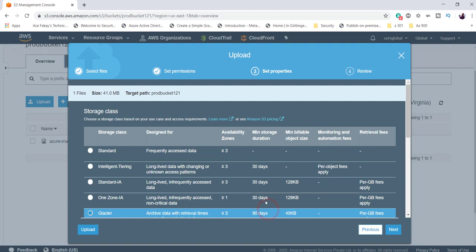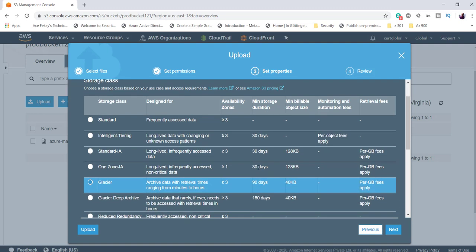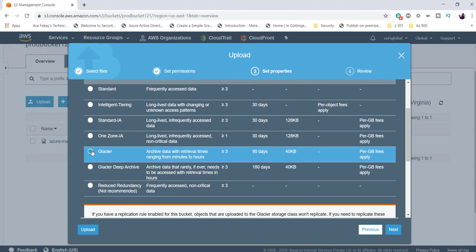Again, looking at the minimum billing duration, it's 30 days for Standard-IA and also for the One Zone storage tier. Now let's move down a little bit further, and we've got Glacier and Glacier Deep Archive. Let's quickly chat about that as well. So Glacier is for long-term archival.